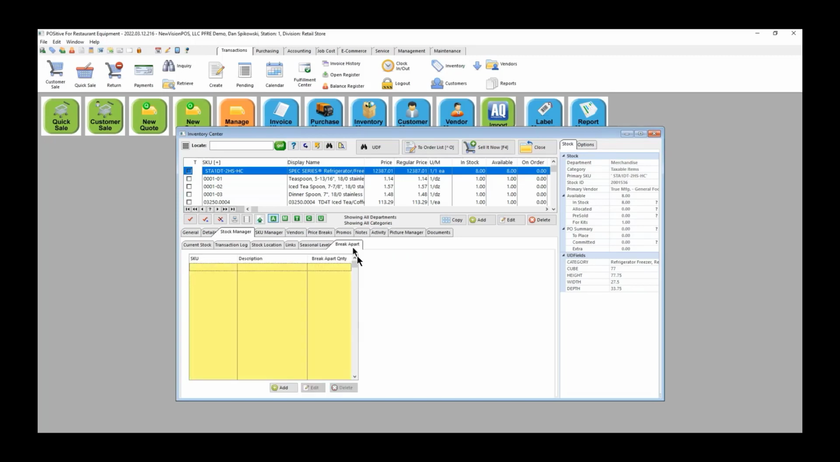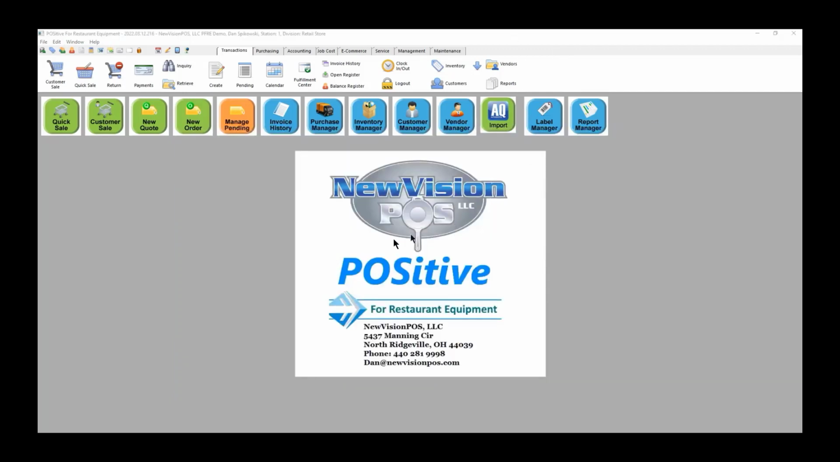Break apart will allow us to take cases of products like dishes and break a case apart that has 3 boxes. So we can then order by the case, sell by the box, or take a box and break that further down into the individual plates that are going to be a higher cost to the customer because we're breaking apart an item for them. So that's how our inventory is.